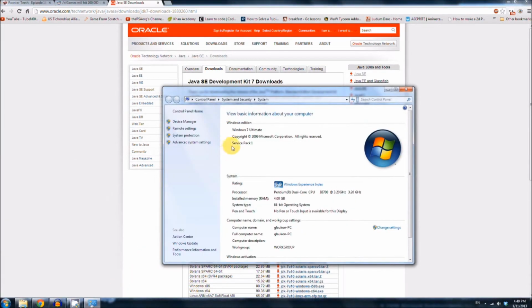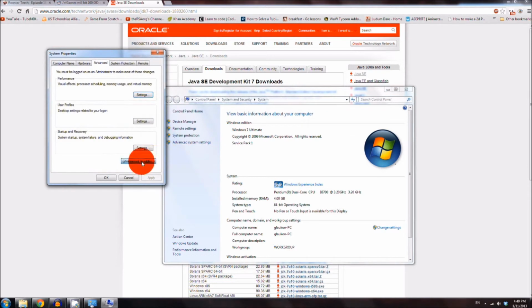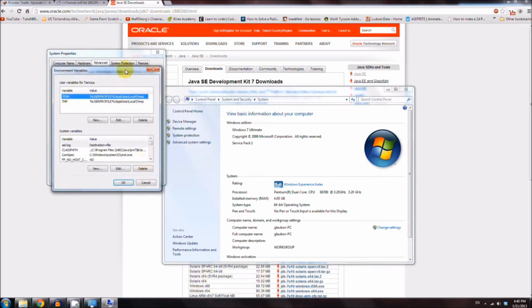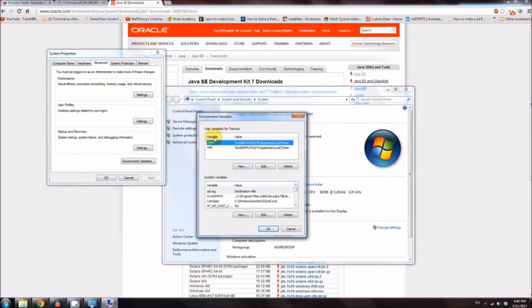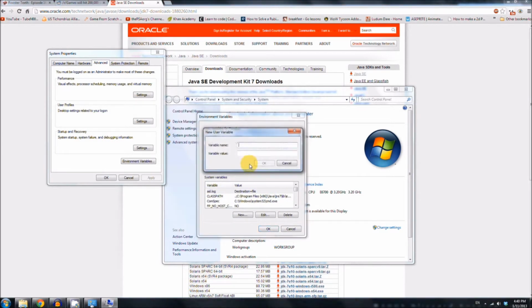And then I'm using Windows 7, so it might be different if you're using a different OS, but if you want to know how to get to the settings that I'm going to, you can probably Google it. For Windows 7, you go to Advanced System Settings, then Environment Variables here, and then under User Variables for you, hit New, and for the name, put Path.